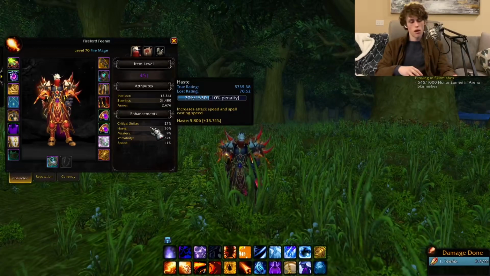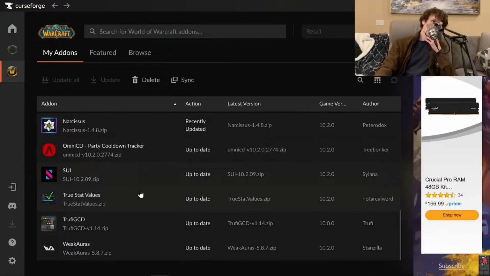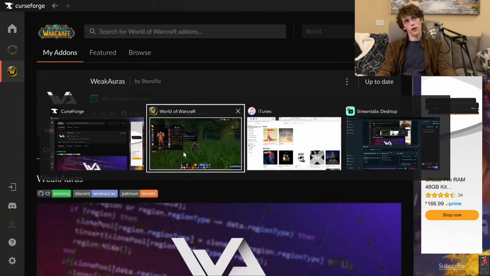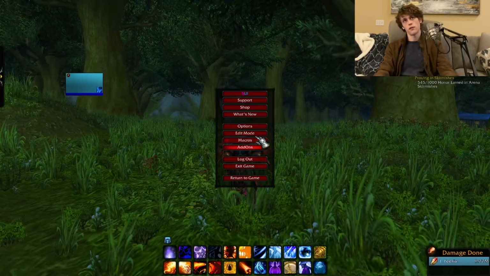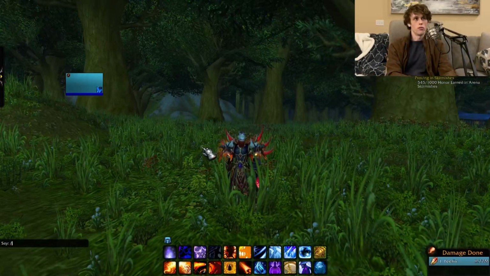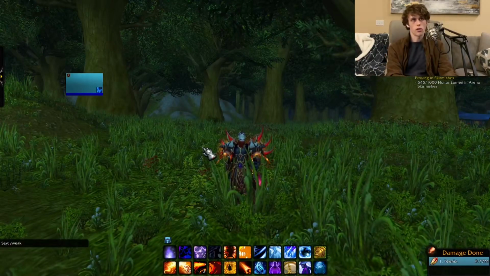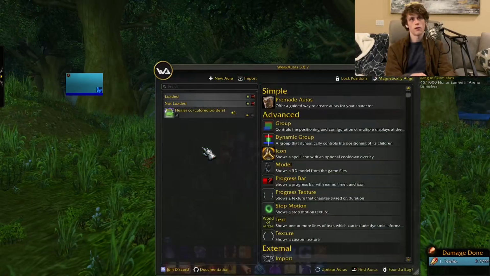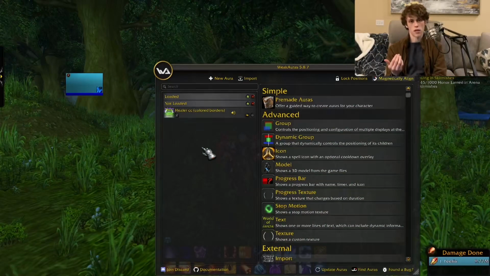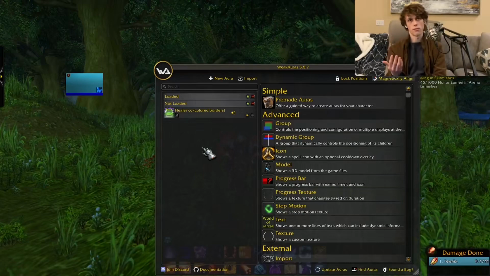So the next one is WeakAuras. WeakAuras is an add-on that a lot of people use for different things, and it's a very versatile add-on. It can do pretty much anything. WeakAuras is something that doesn't display in the add-on or interface menu. You have to use the slash command WeakAuras, and then it'll bring up this menu.